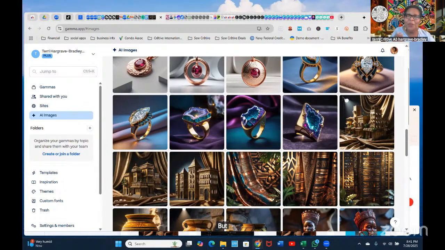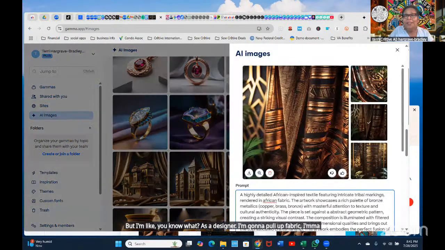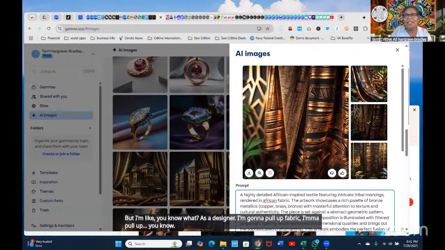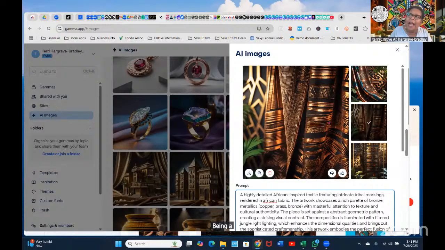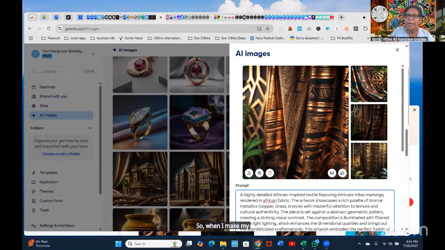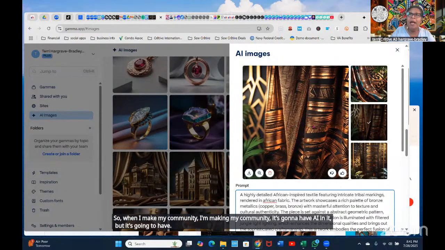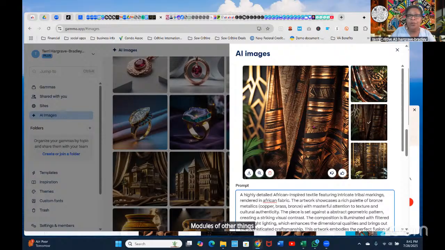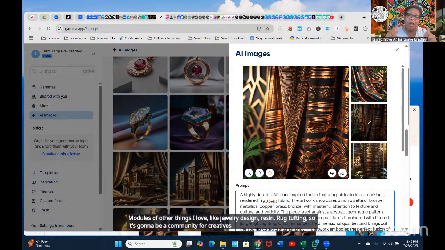But I'm like, you know what? As a designer, I'm going to pull up fabric. I'm going to pull up rings. I want to stand out as not just an AI creator, but an artist, because that's what I've been all my life. So when I make my community, it's going to have AI in it, but it's going to have modules of other things I love, like jewelry design, resin, rug tufting. So it's going to be a community for creatives, a one-stop shop.